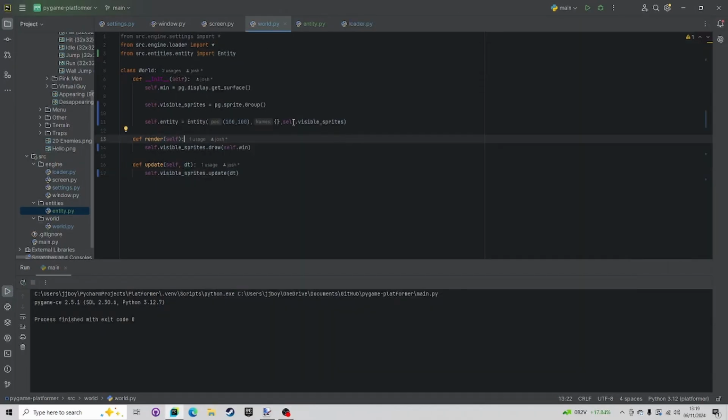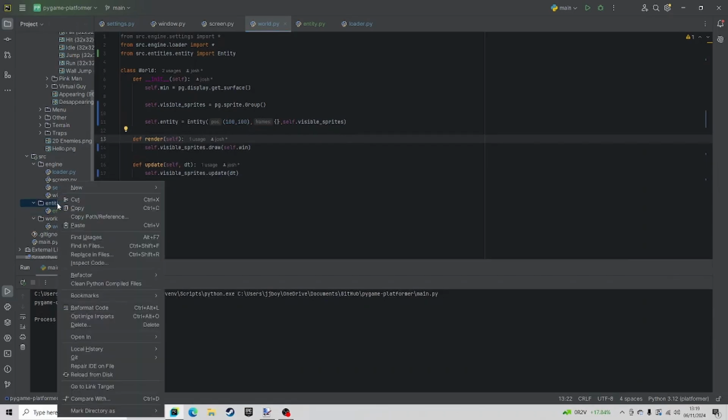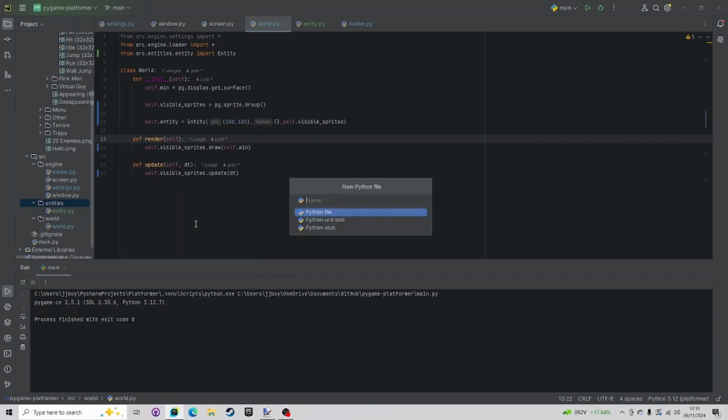Okay, so we've got the entity up and running, but we want a player. So let's go in entities folder, and we're going to make a player class this time.